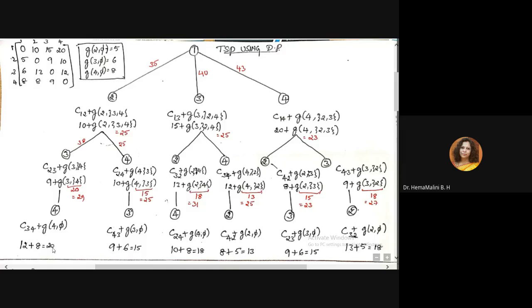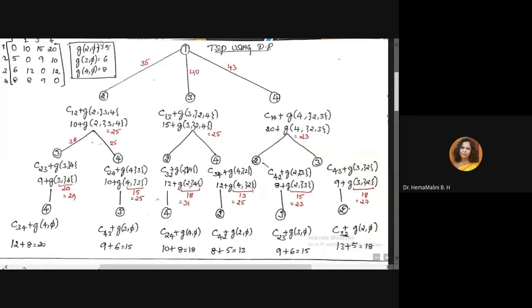Okay. So now we got to know the value of only this function. That is 12 plus 8, 20. Only this we got to know. Now, what is this? G of 3 5. C of 4 3 plus G of 3 5 will give us the value of this node 3. Okay. C of 4 3 is 9 plus G of 3 5. 3 5 is given to be 6. So 9 plus 6 is 15.